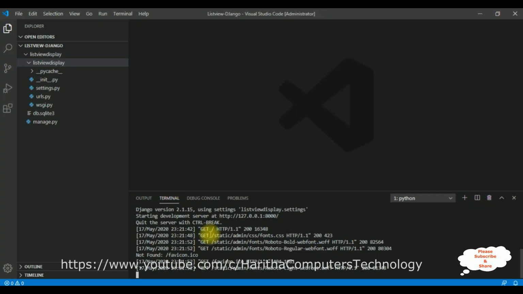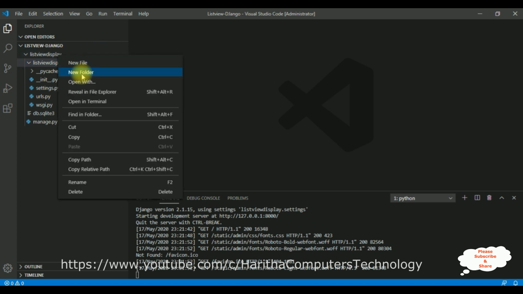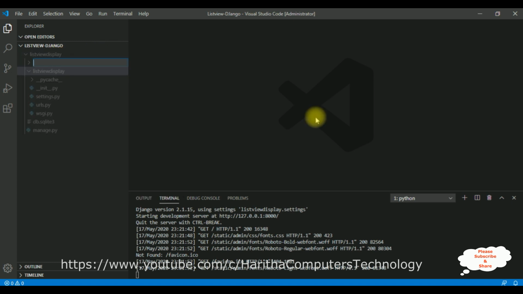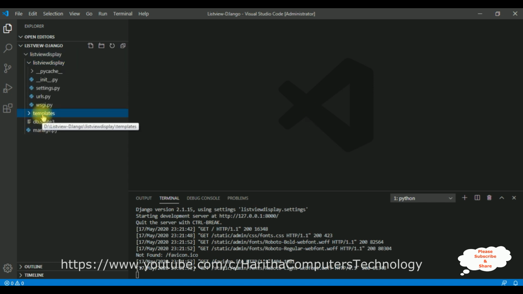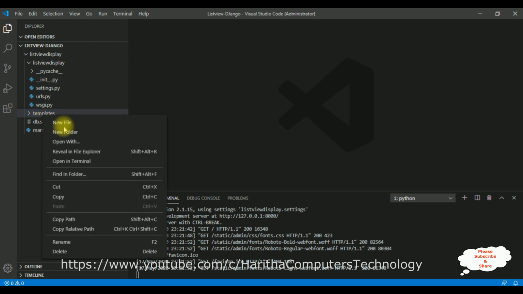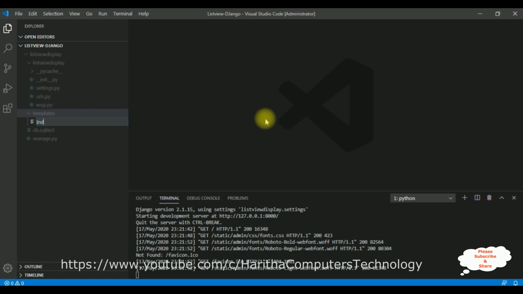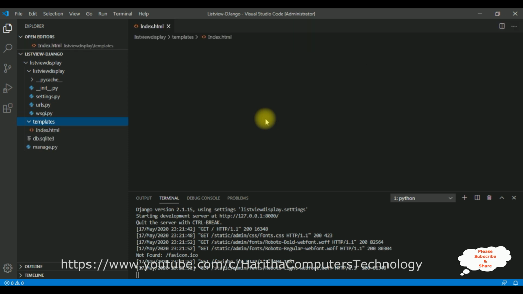Now first, let's add a new templates folder to add our HTML pages. Right click the application name, click New Folder, and the folder name is templates, enter. Now here in the templates folder, I am adding my HTML pages. So again, right click the templates folder, select New File. Now the file name is index.html, enter. And here we got our index.html page.